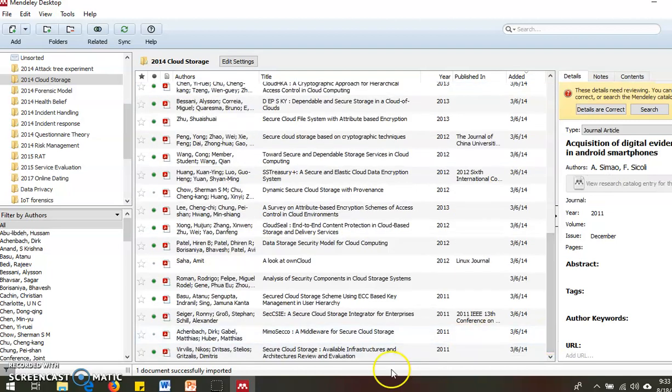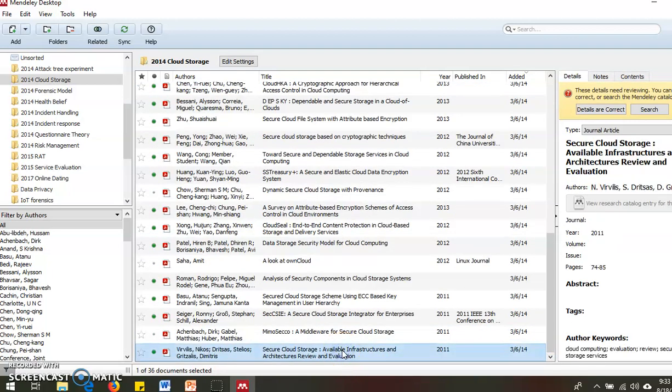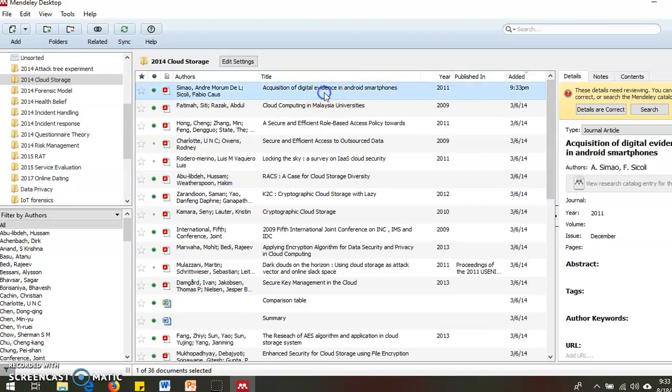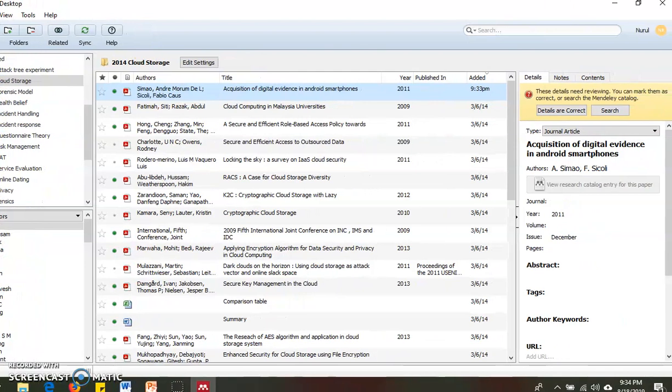So let us scroll down. Where was the file? Here. So this is the file that I recently dragged and dropped, acquisition of digital evidence in Android smartphone. So it appears here. This is the details for the particular file.